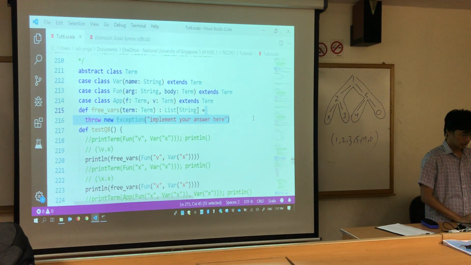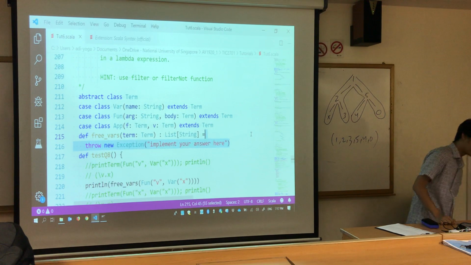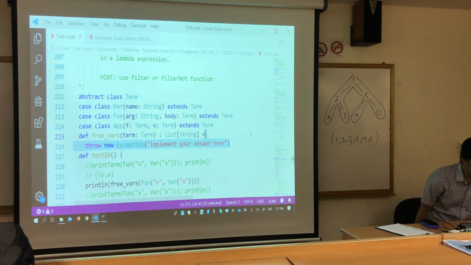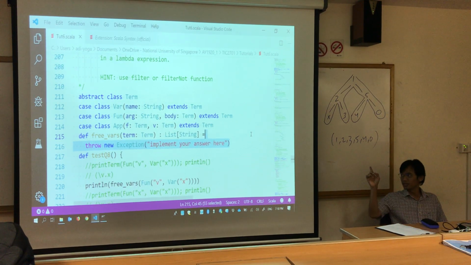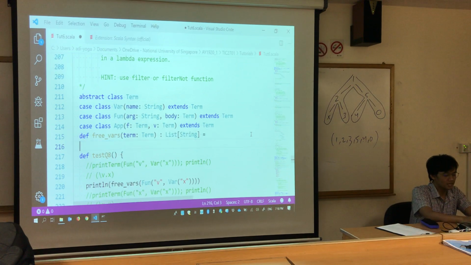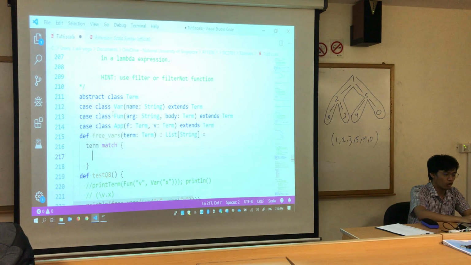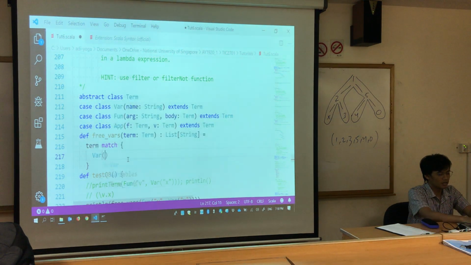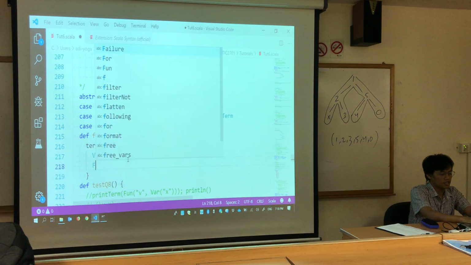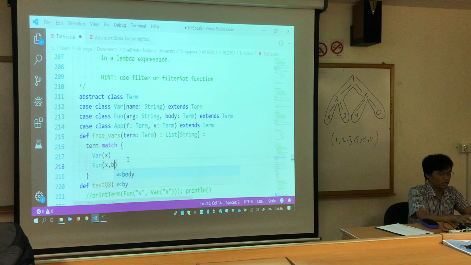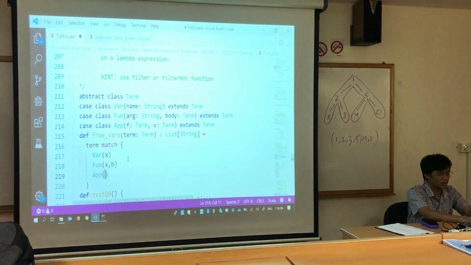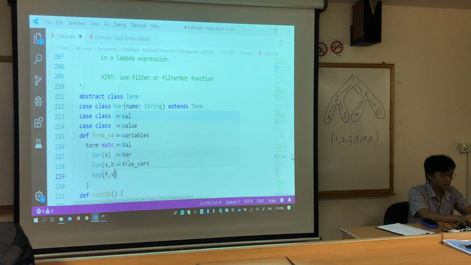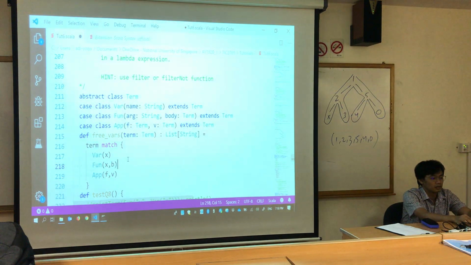So as you see from the theme of this tutorial, the pattern matching will match exactly the term. So you have all of this. You have variable, function, and application. So if it's var, then you have some x. If it's function, you have x and the body. If you have function application, you have the f and the v. Okay?